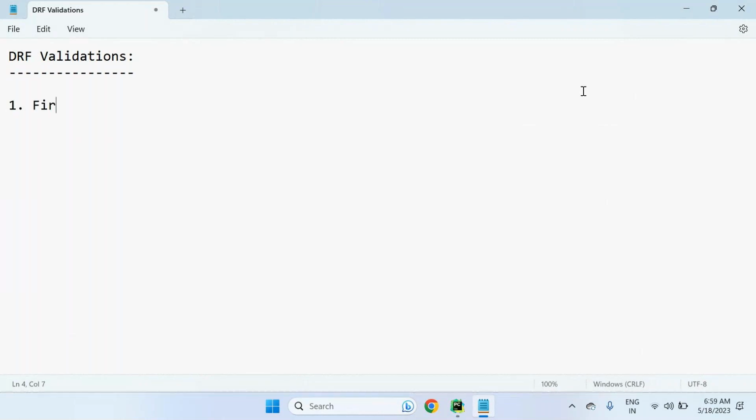One is field level validation. Next one is object level validation. Next one is validators.